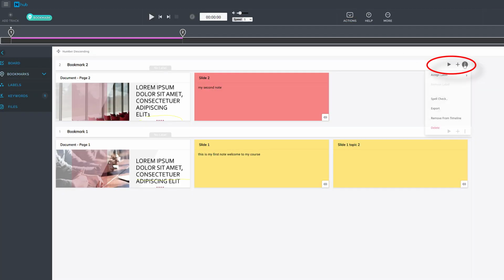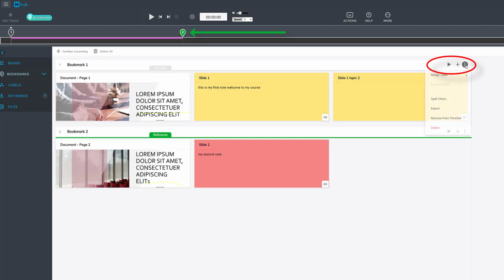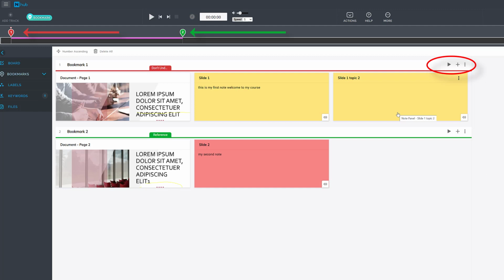But if you come to the option here, you can assign a label to it. So for example, you might look at bookmark 2 and go, there's a lot of references in that. By the way, it does annoy me this, I prefer number ascending. So let's go to the first slide, and again I could assign a label in there. Again, maybe didn't understand that slide too much. So again, you're organising everything through labels and colour code.